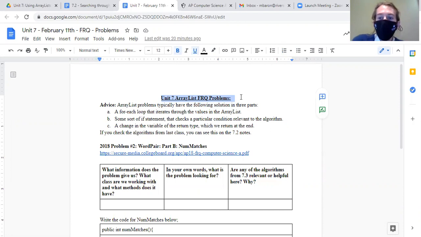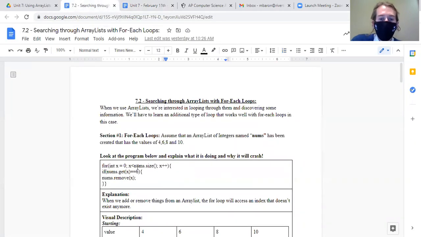We've been studying ArrayLists, and our goal is to be able to cycle through them and pull out information about the objects that are inside of that ArrayList. And this is just kind of a piece of advice. If you want to go back to your brain from last class, I'd suggest having your 7.2 notes open in front of you to remind yourself.